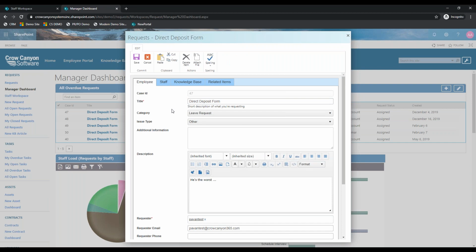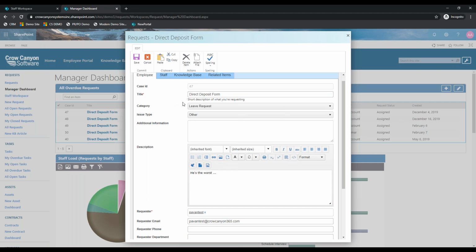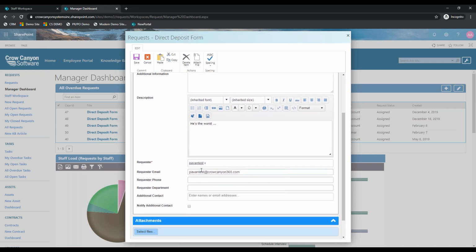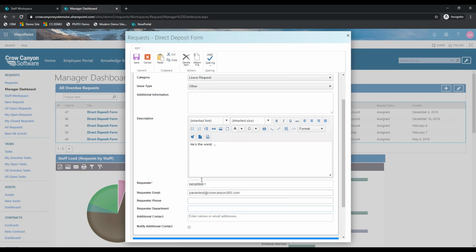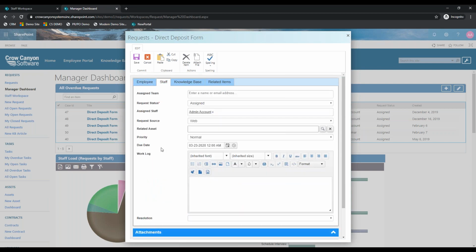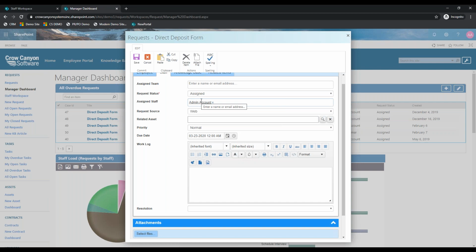This first tab is very centric around however the request was submitted. Maybe it came in through the portal, through Teams, or through email, but the idea is the same. Capturing a category and an issue type. Oh, Pavon's the requester assigned to this, so maybe I'm the worst in this case, but the description of the ticket, who the requester is, and then on the staff tab, we can start to look at who the assigned staff is, who the assigned team is, right? Which staff member and what assigned team is associated with this request, and the due date.